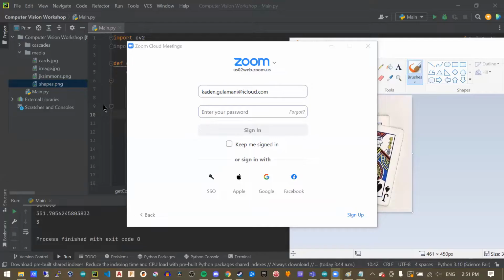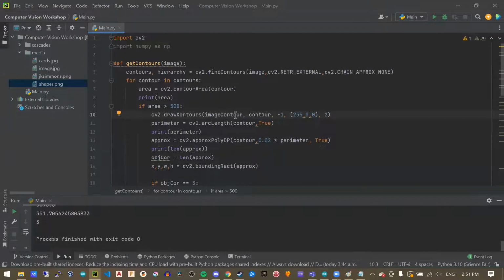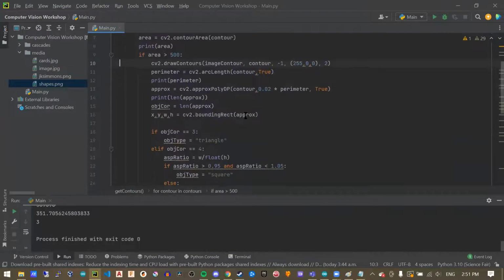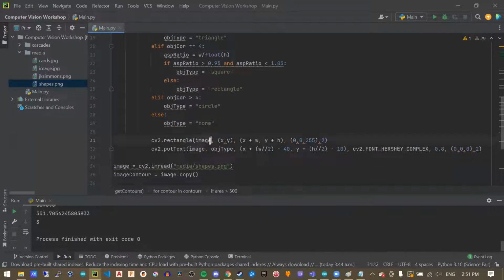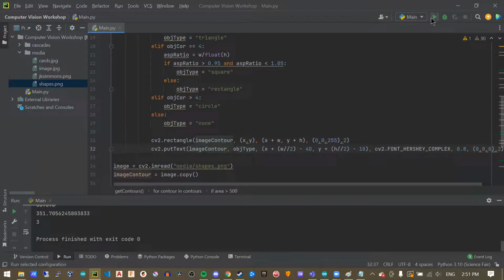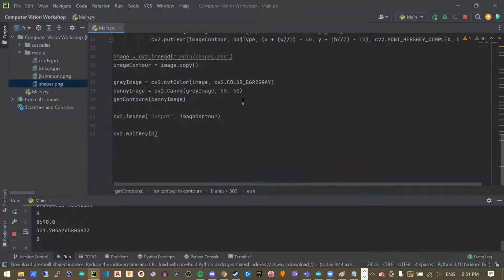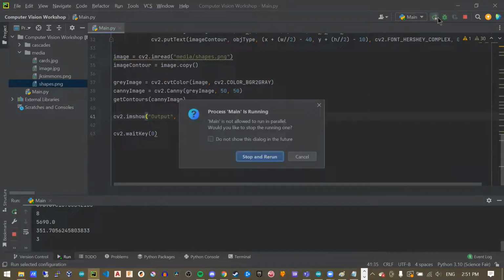I'm just going to stop the recording while I figure this out. Okay, so I see what's wrong. I forgot to put image contour in a few areas. So if I run it now, you see that the contours show up. Let me find out where else I did not include it. I think that should be it. Yeah, there you go. Okay, so I just forgot to put image contours, which we defined down here, right here. But yeah, everything is working now.